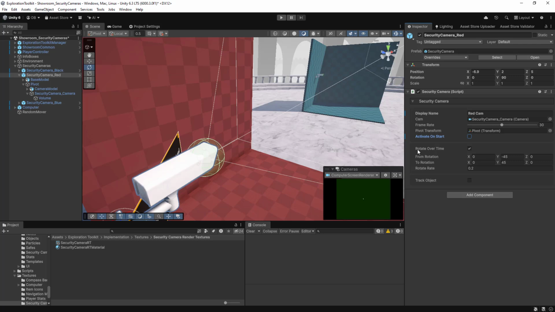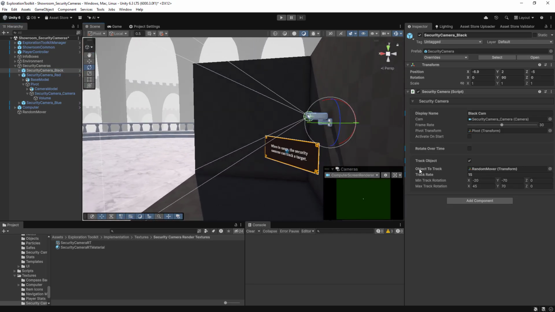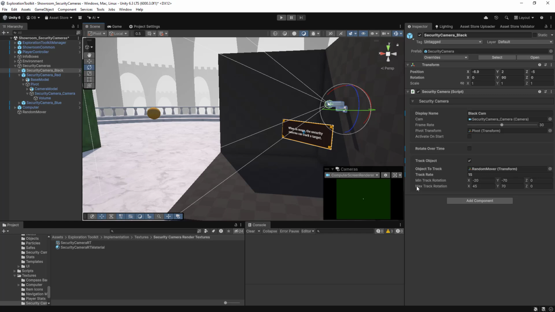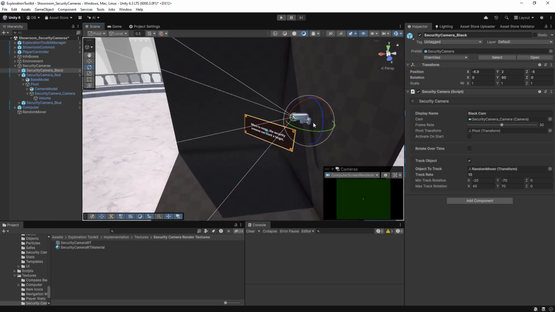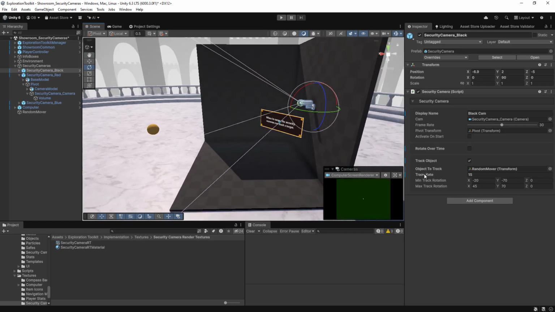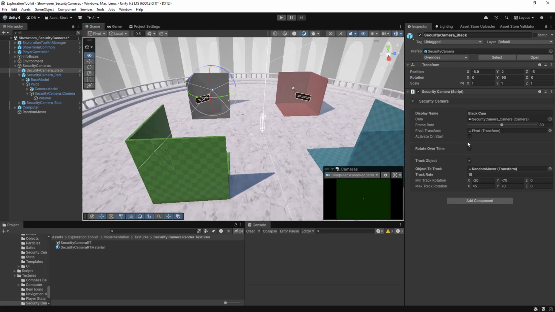And then you can choose if you want the camera to rotate over time with a from rotation and a to rotation, as well as the rate at which it will rotate. And for tracking objects, you can of course enable that, specifying the object to track, how fast it tracks it, and also the min and max rotation bounds. So if the object goes outside of that rotation, it will no longer track it. And of course, the object to track can be changed in code as well. So yep, that is a look at security cameras in the Exploration Toolkit.